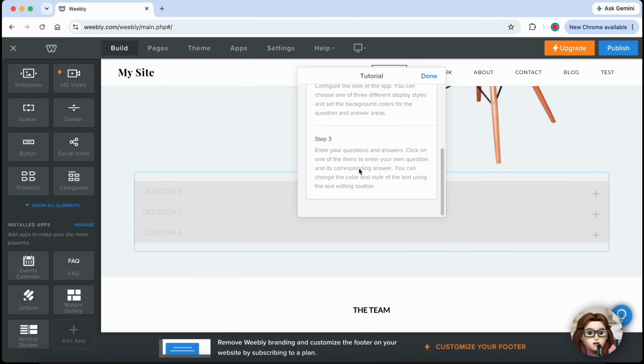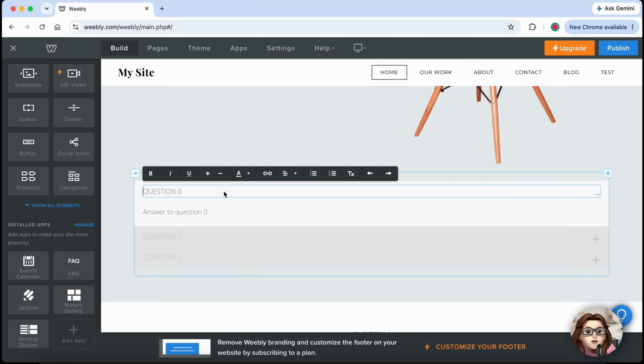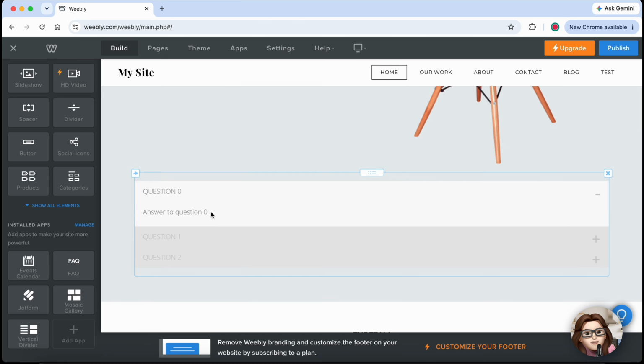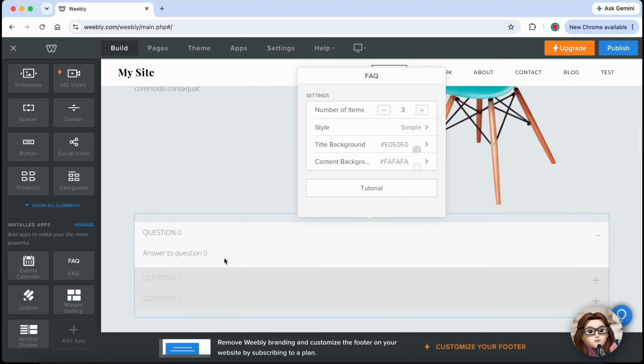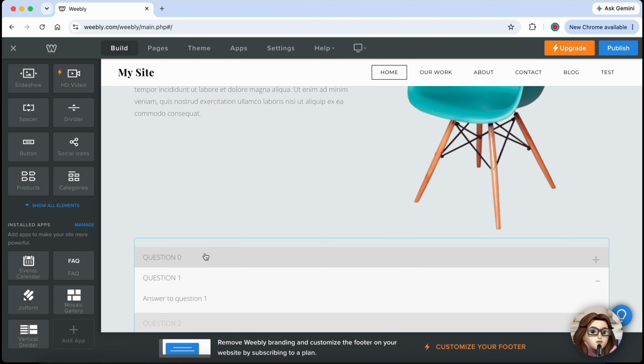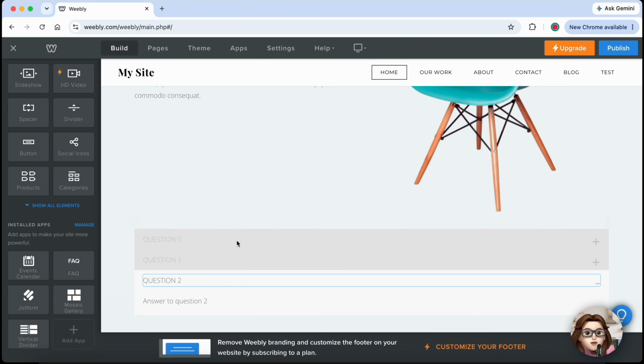Click the Frequently Asked Questions app to open its settings. Add your questions and answers, then customize the appearance by changing options such as the layout, colors, and the number of frequently asked questions items to display.